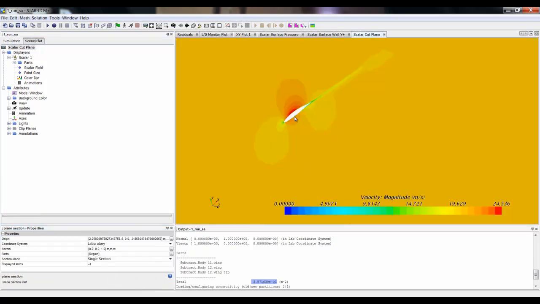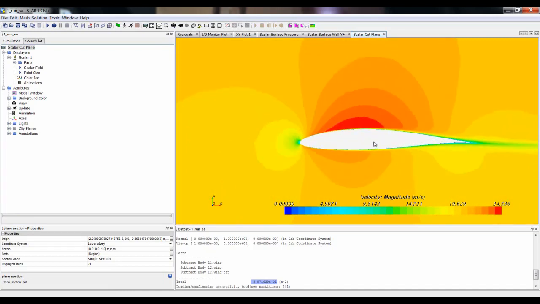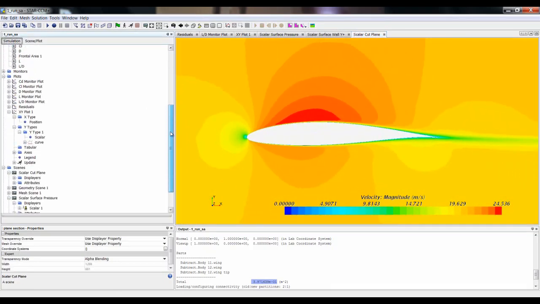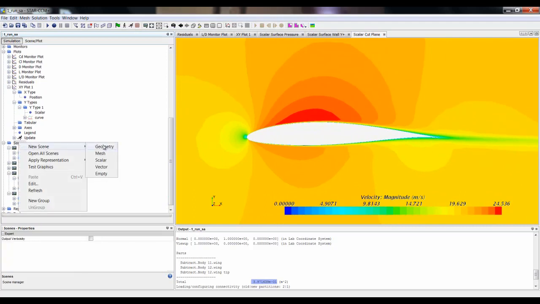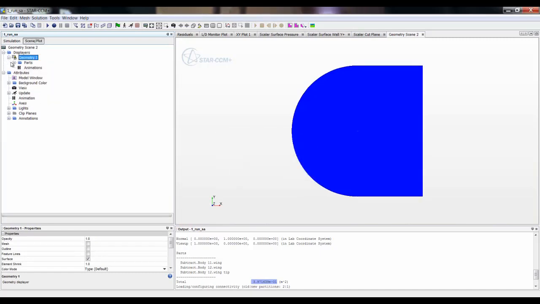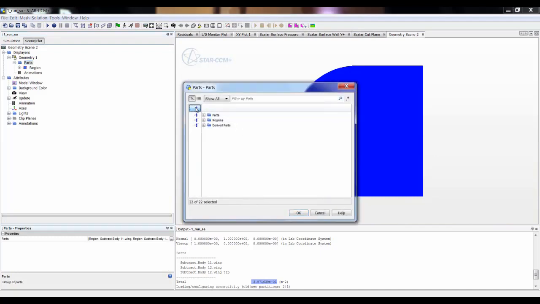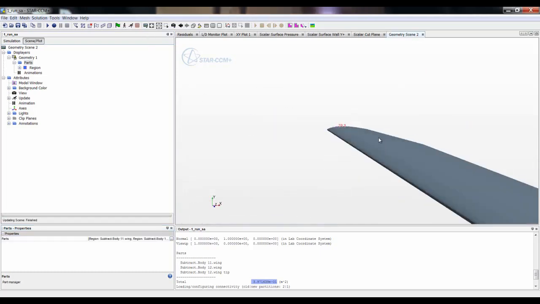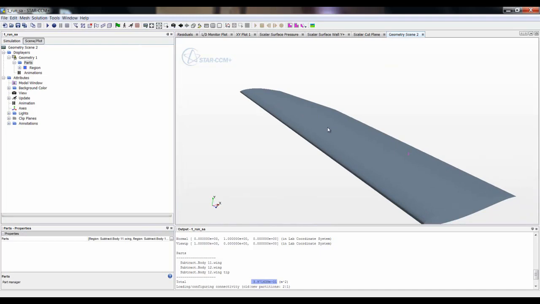Then here in the scene, I can press T on the keyboard. That will give me a top view, and then I can zoom in. I'll go back to the Simulation tab, scroll back down to Scenes. I'll right-click Scenes, New Scene, and Geometry. Under Scene Plot, I'll delete Outline 1. And then under Geometry 1 for parts, I want to just apply this to the wing. And then select OK. Then I'll reset my view, scroll in, and reorient this view.